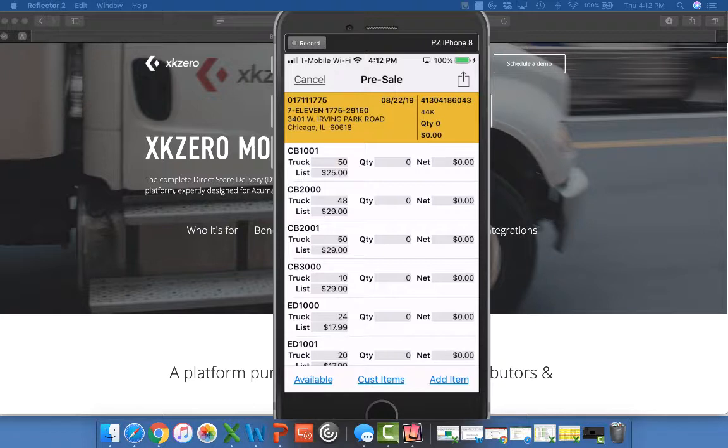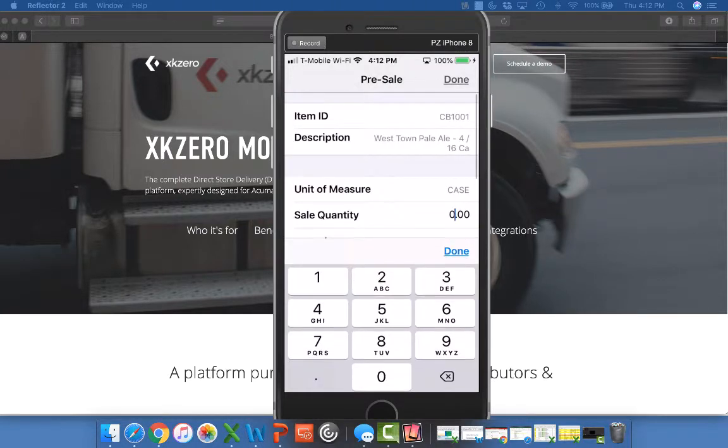The other thing that you'll see here is the list price for the product. This is a permission-based display, right? We have some clients who are pre-sale reps who only pull up the item, enter the quantity, and move on, right? What we're seeing here is a pre-sale rep who has permission to see those prices. So I'm going to tap on that first item.